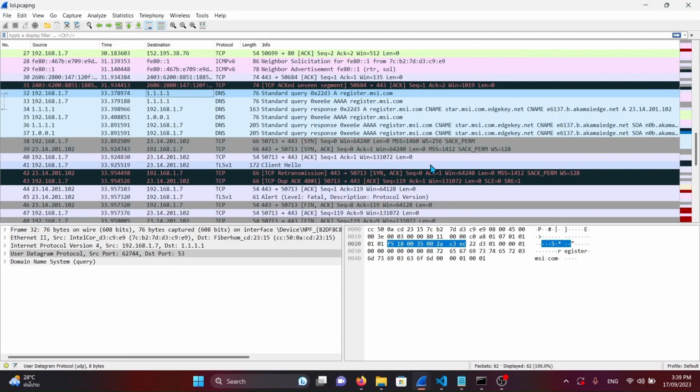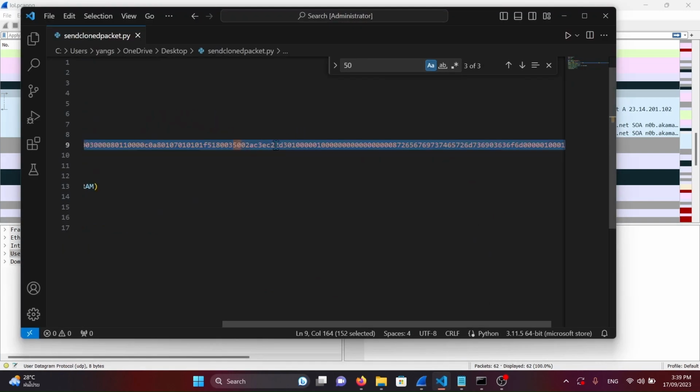In this next clip, I will also show you guys how we can send DNS protocol packets over the network, using the hex clone packet. So here we have the packet, and here's the hex code. I have copied it and pasted it inside here.